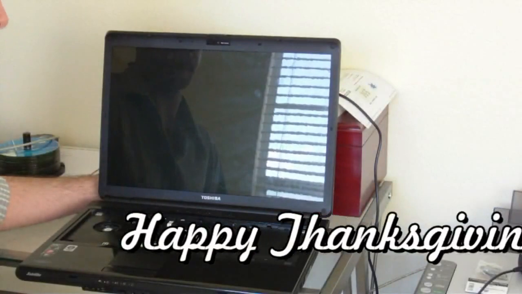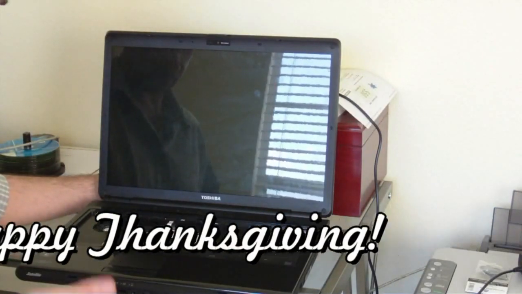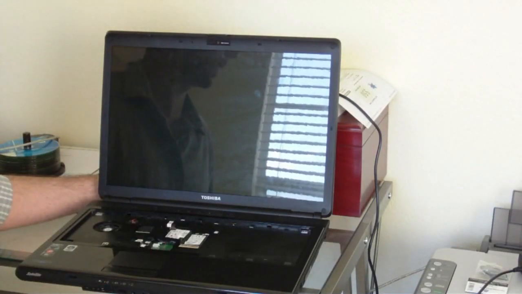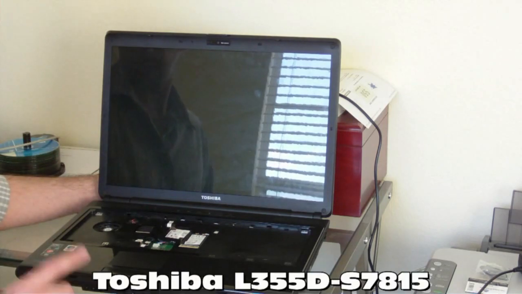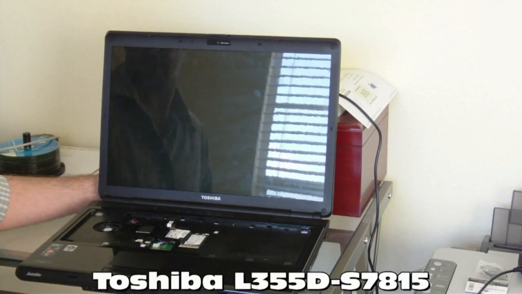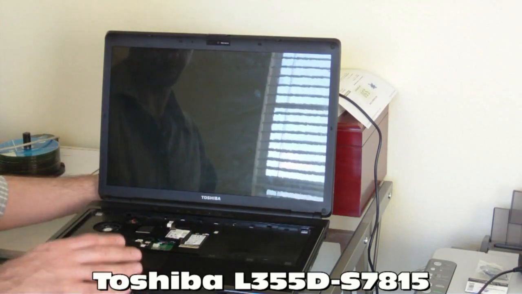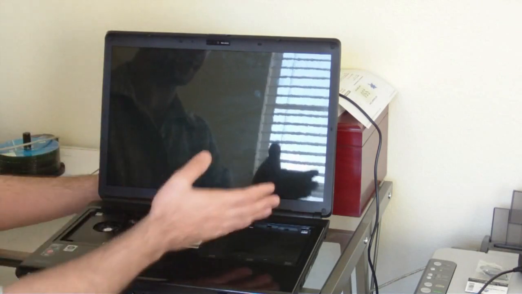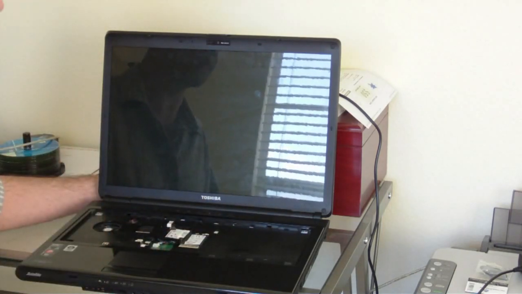Happy Thanksgiving Day. I'm at home here with my laptop that I picked up a couple weeks ago. This is a Toshiba L355D-S7815. When I got this unit, it did not have a webcam. It's a 17-inch screen, big screen, but no webcam. Love the laptop. That was really my only complaint.